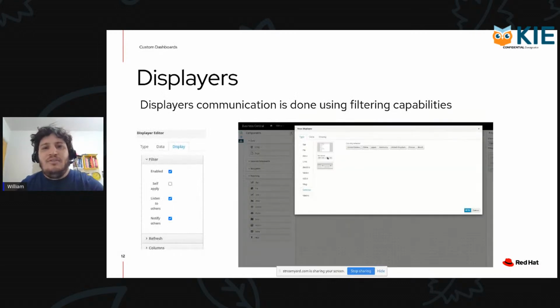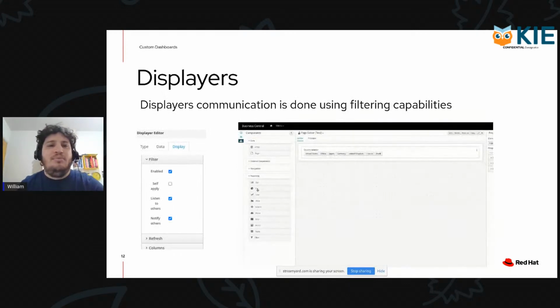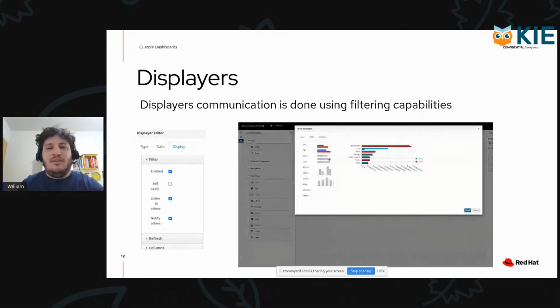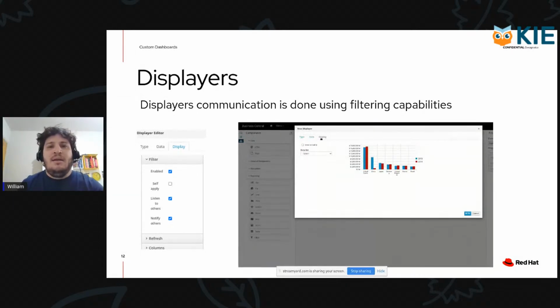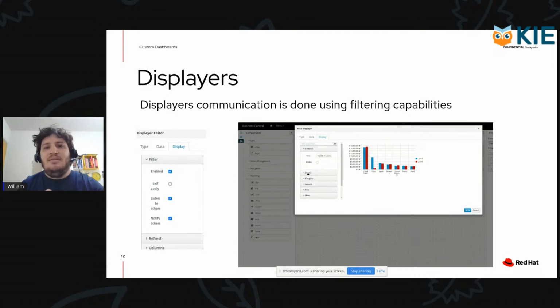Another great thing about displayers is that you can put these pieces of data displays in your page, and then these pieces can talk to each other by using filtering.